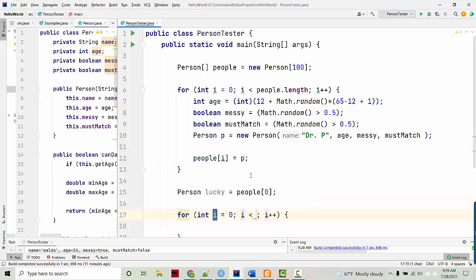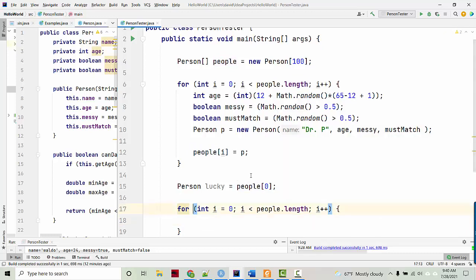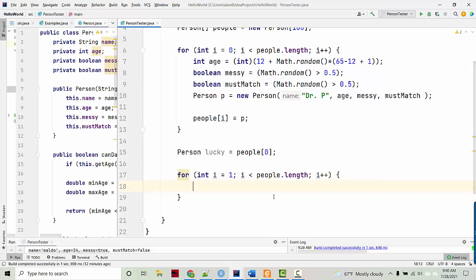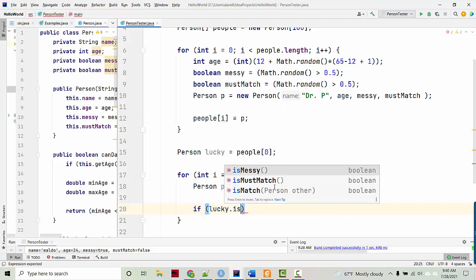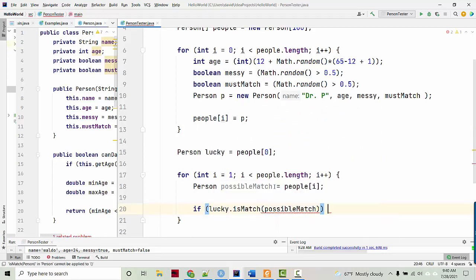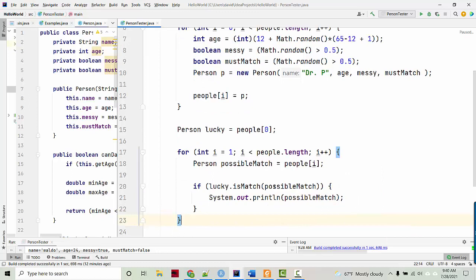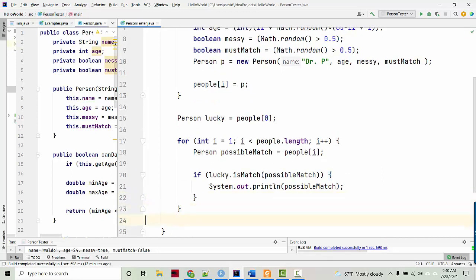So now let's do a loop starting at, well, we'll change that in a second. We'll start at 1, because I don't want to match the person with themselves. And since lucky is the person at location 0, I don't want to visit location 0 again. So now let's get out the other person. Possible match equals people I. And now I'll say if lucky dot is match with possible match, then print out possible match. Okay, cool. Let's try it.